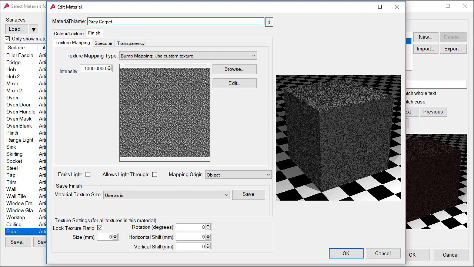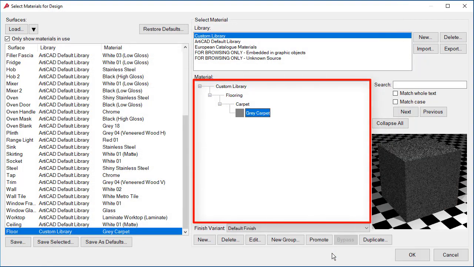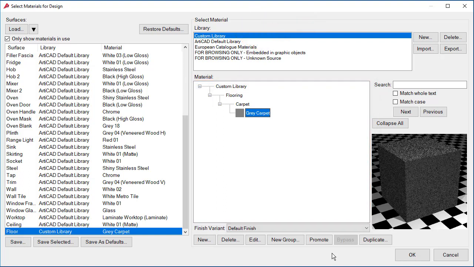When we are finished, close the dialog box by clicking OK. Our customized grey carpet has been saved in the Custom library. Using the Customise button to create a similar material has the advantage of allowing us to replicate all the features of an existing material and just change what needs to be different. It also copies across the tree structure from the provided library, which can be helpful.